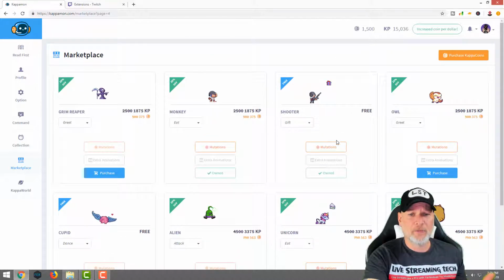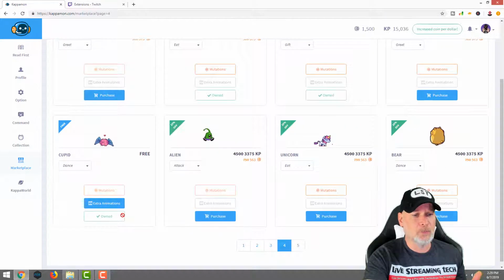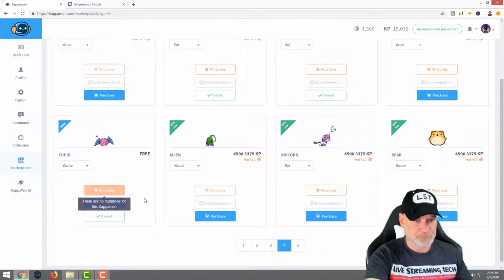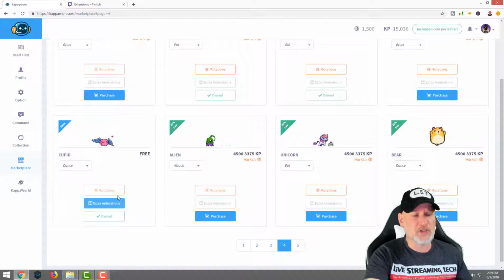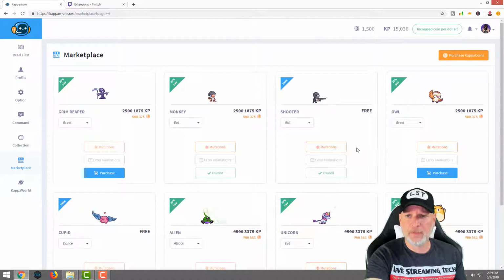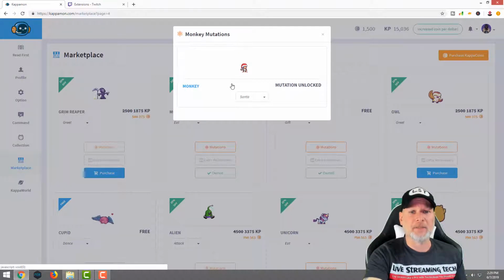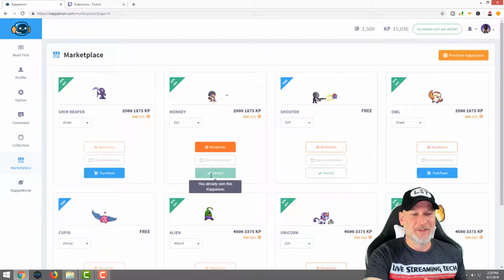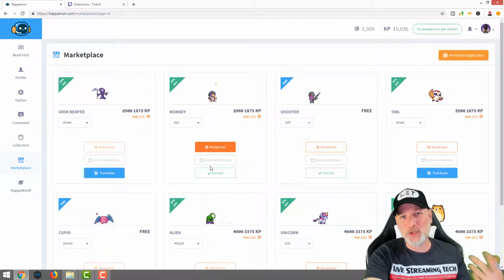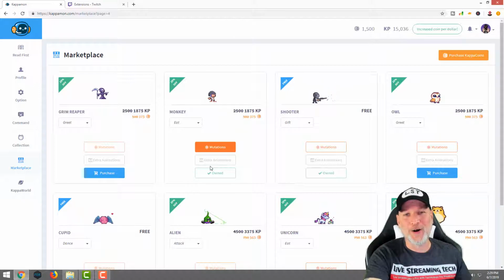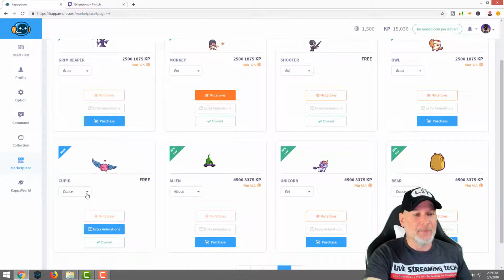So for instance, let's go with Cupid. Okay, so Cupid was free. Now, there are different mutations, but there's no mutation for this one. But for instance, with the monkey, there is a Santa monkey. And actually, I have that one. So when Christmas comes, I will switch over my monkey and have him put on the Santa Claus hat. So if you want to go through and look at the different animations.